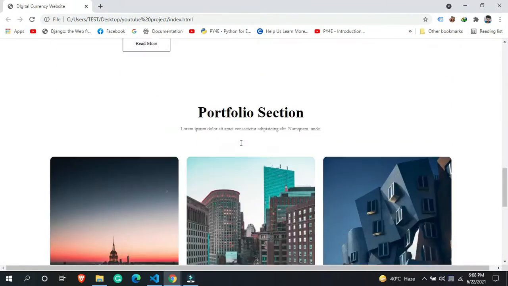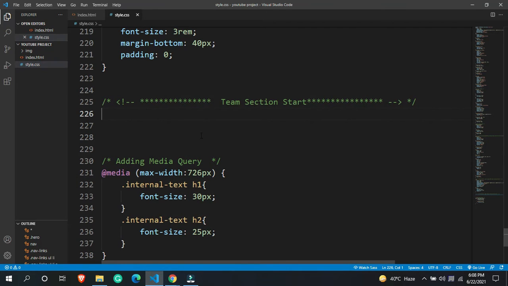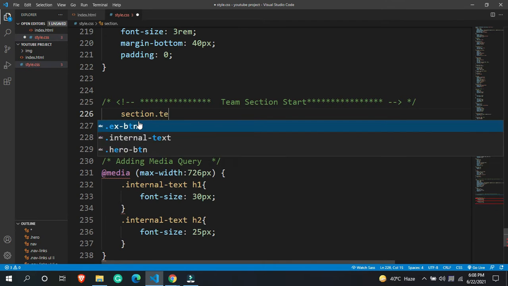Let's minimize it, and here you can see we already built all of these things. So right now we are going to build our team member section. I'm going to take a section over here, and inside this section I'm going to take a class that is team.